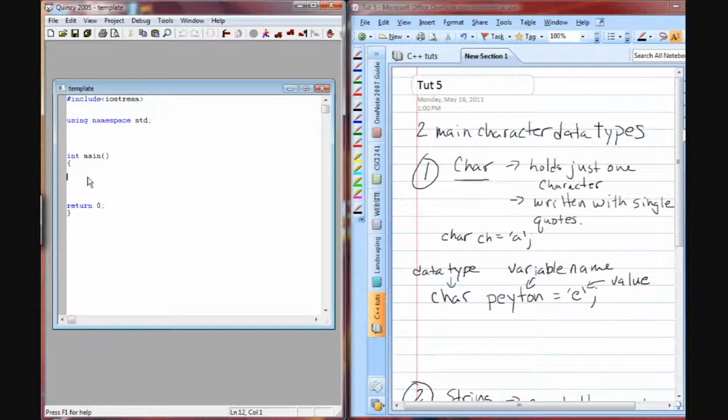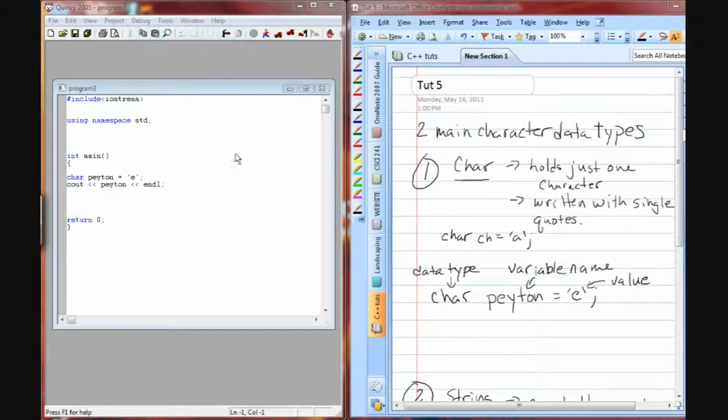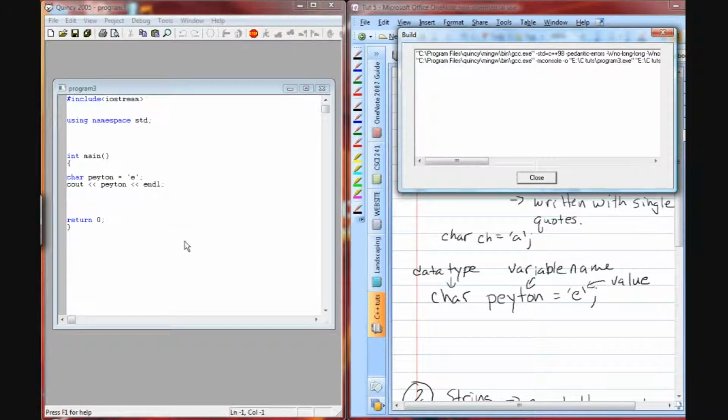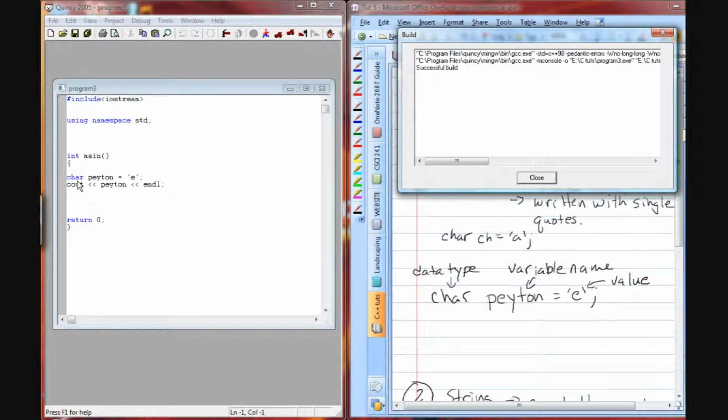So if we type that in over here on the Quincy side, set it equal to 'E', and then we're going to output it, just cout. And even though we have Peyton in here, that's our variable name, so the compiler is going to know to assign the character E into that. So first thing we want to do is save this, and we'll save this as program 3. And then we'll do debug and run. It's going to go through, it's clean, and boom, we have the letter E up there. So that's basically how the char works.